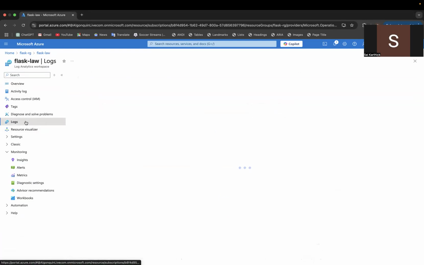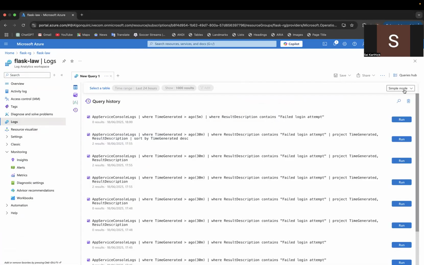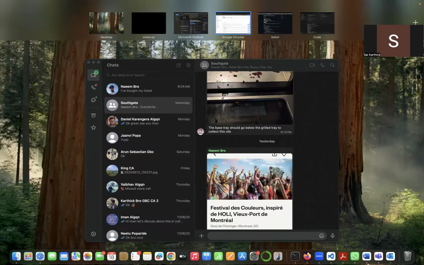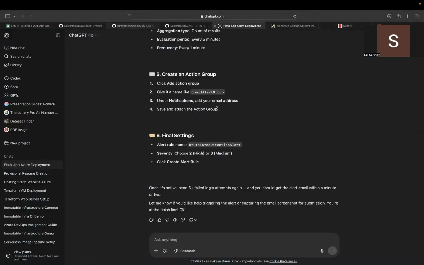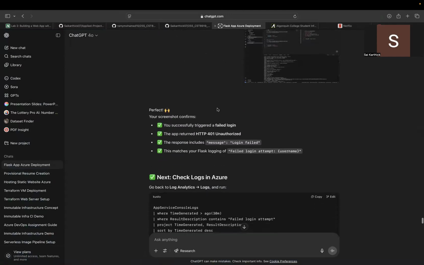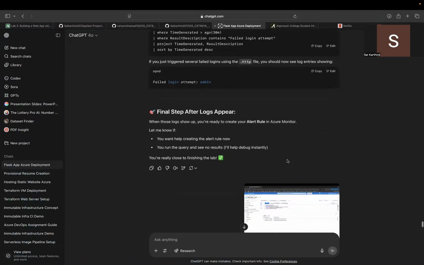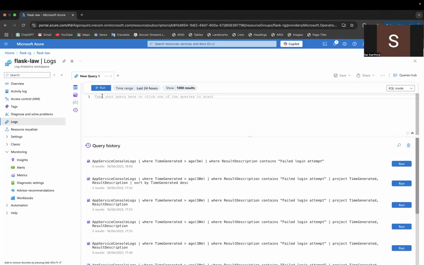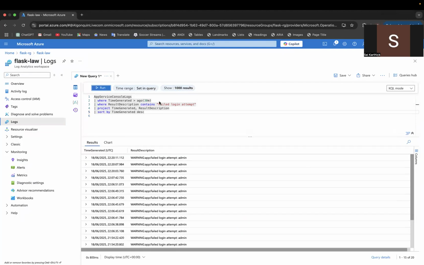Here, let's go to your logs, because before this we triggered a few failed as well as successful attempts. Let's check it through the logs here. For example, let's take some sample queries. Let's run it. See, these many failed login attempts have been triggered between the specific times, for the past 30 minutes.